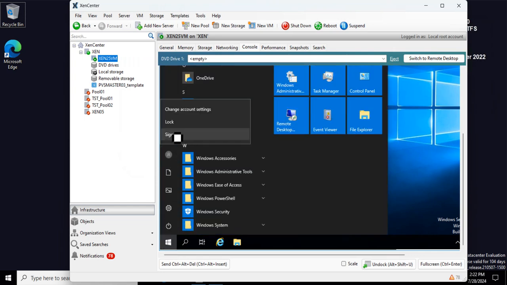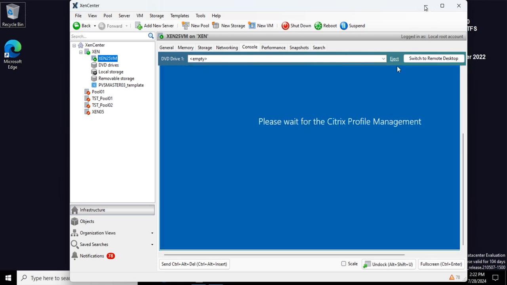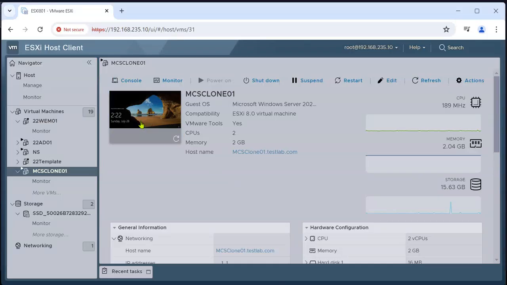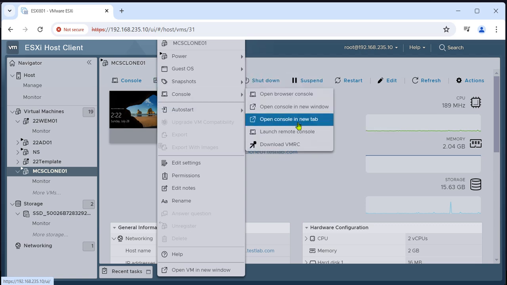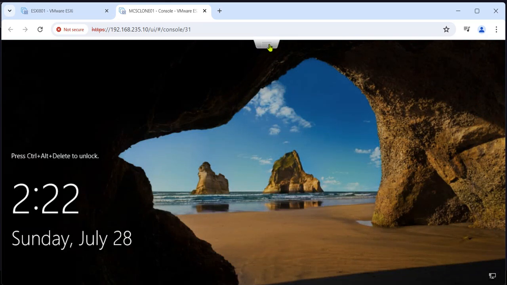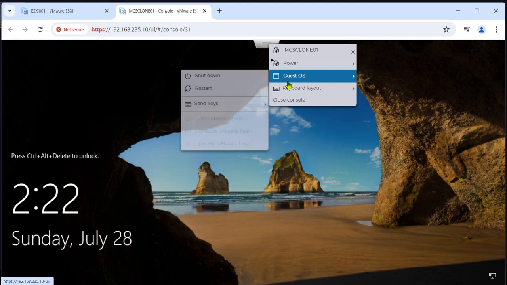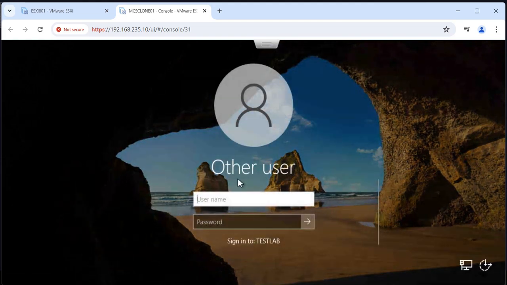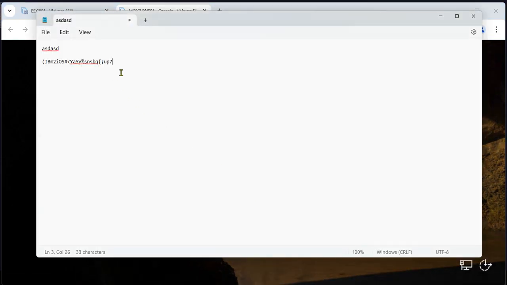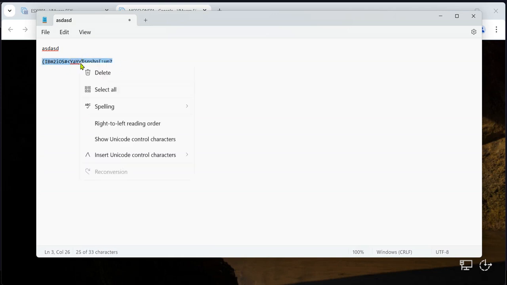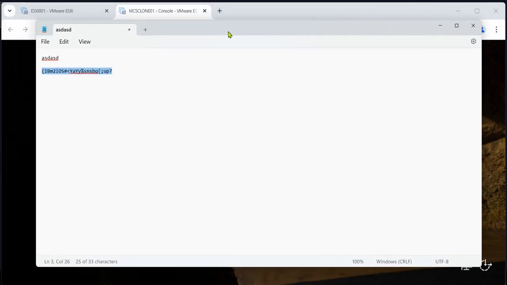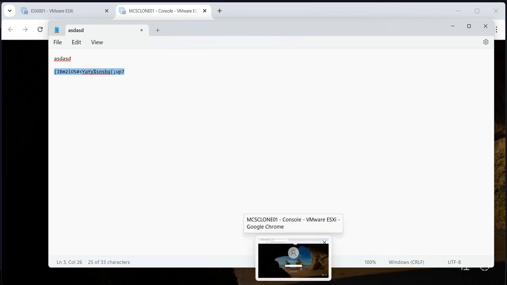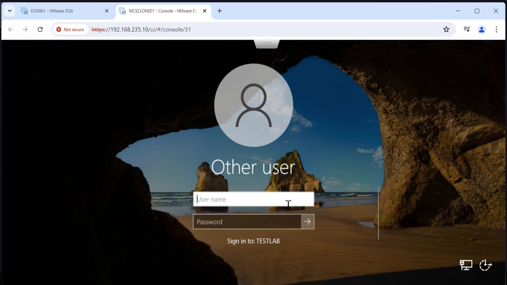So this console is okay. Sign out. Let's see the ESXi. Same issue. If we open the web console and we go with Alt Control Delete, here again, if I copy something outside of that environment and I want to paste it, there is no option to paste it.